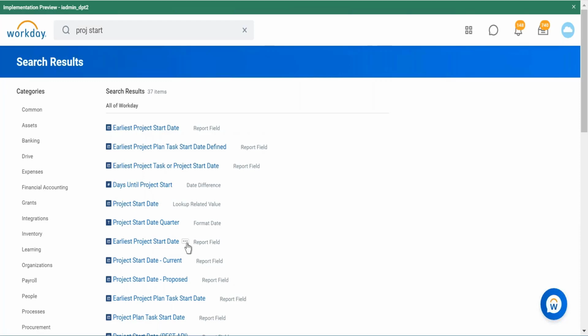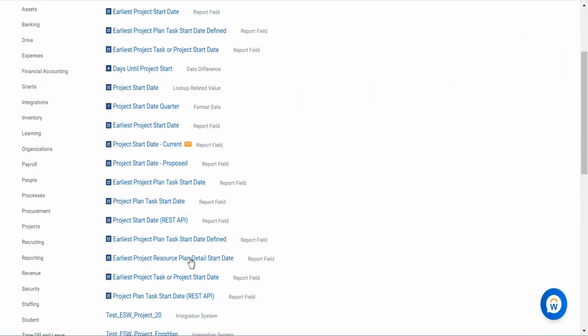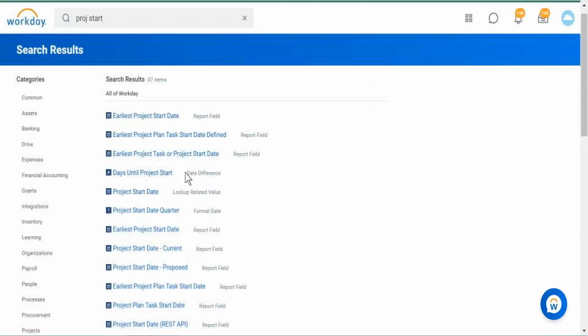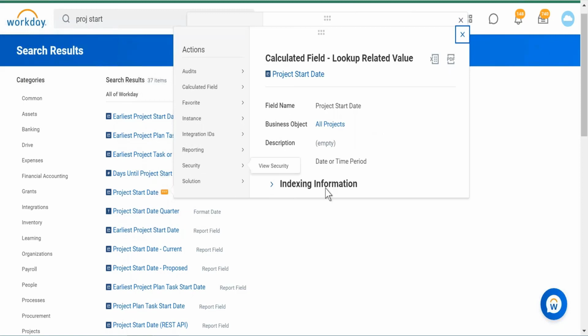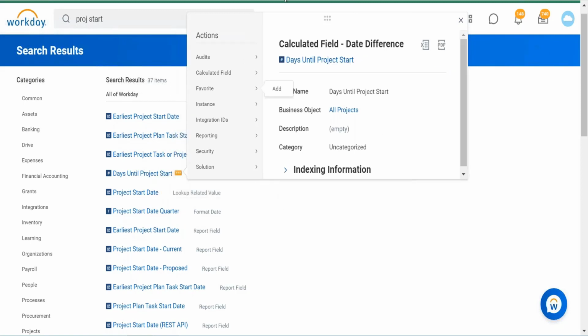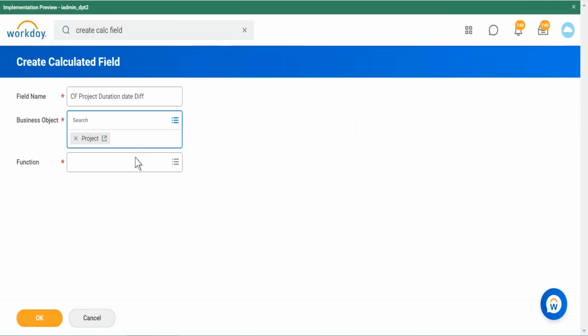Always use it. See, there are so many project start date fields. Quarter, you have earliest project start date. See which one is suiting your need. Just look at the related actions, see which of them are calculated fields built by someone. So this is a calculated field, which is the one delivered by Workday. All those kinds of things you can see here. So always do this reverse engineering.